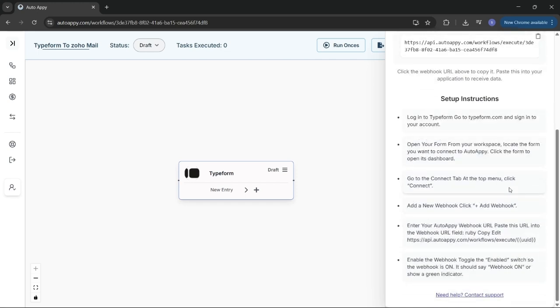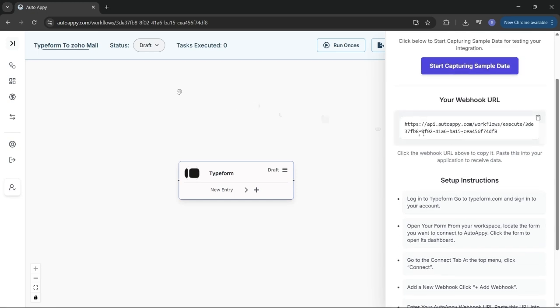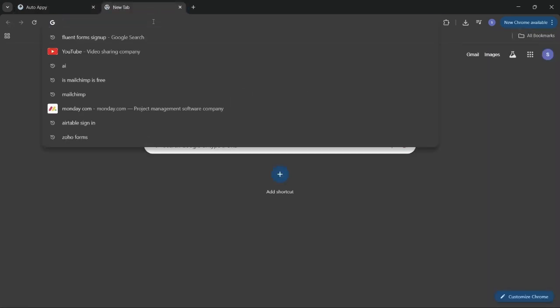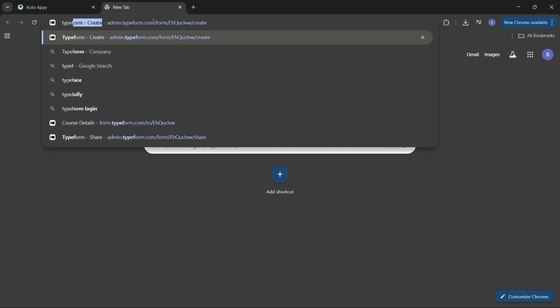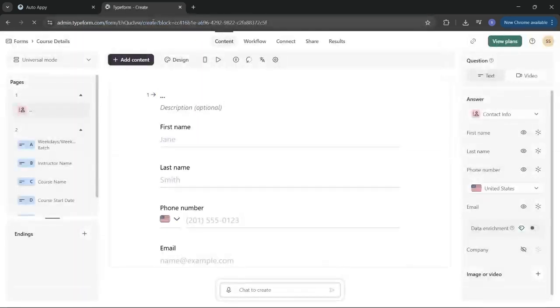The first instruction says to log into Typeform: go to typeform.com and sign up with your account. Since I already have an account, I will just log into mine. Just type Typeform, and it will log into my account.